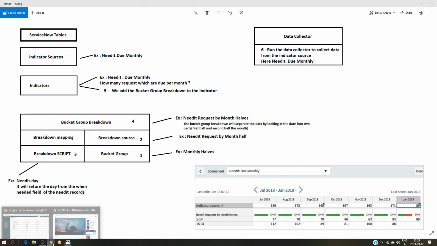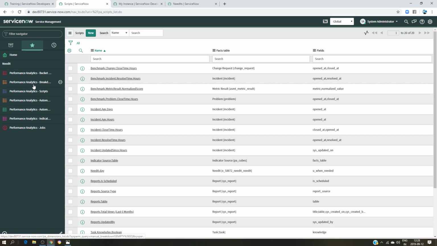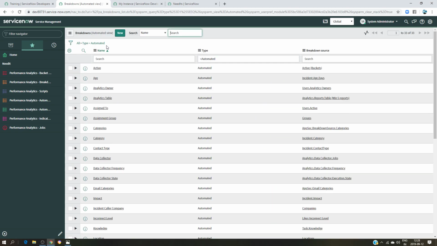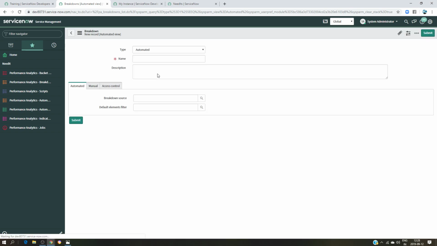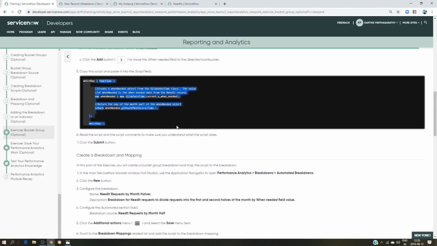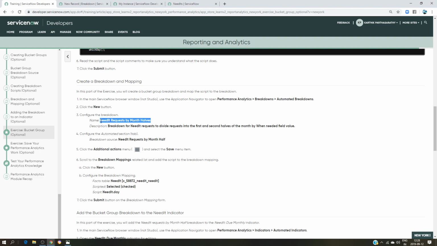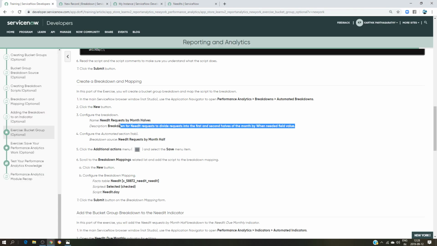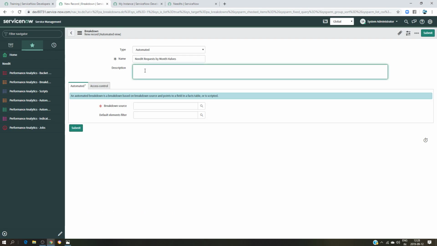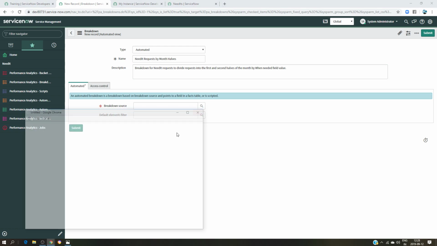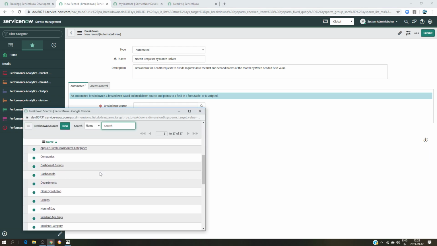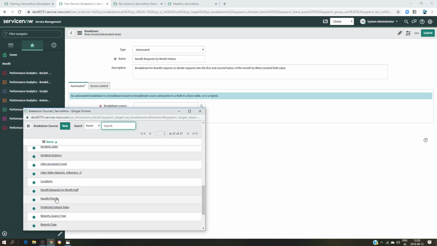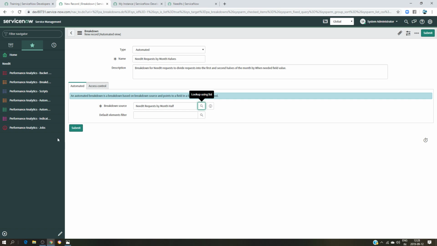Okay, so all we have to do is go to breakdowns. This is the breakdown source. This is breakdown. I'm clicking on new. I'm just going to pick the title. So the name of the breakdown is going to be this one. And this is the description. I'm going to click on that and look for the breakdown source that we have just created, which is need IT request by month of. That's what we have created just before.